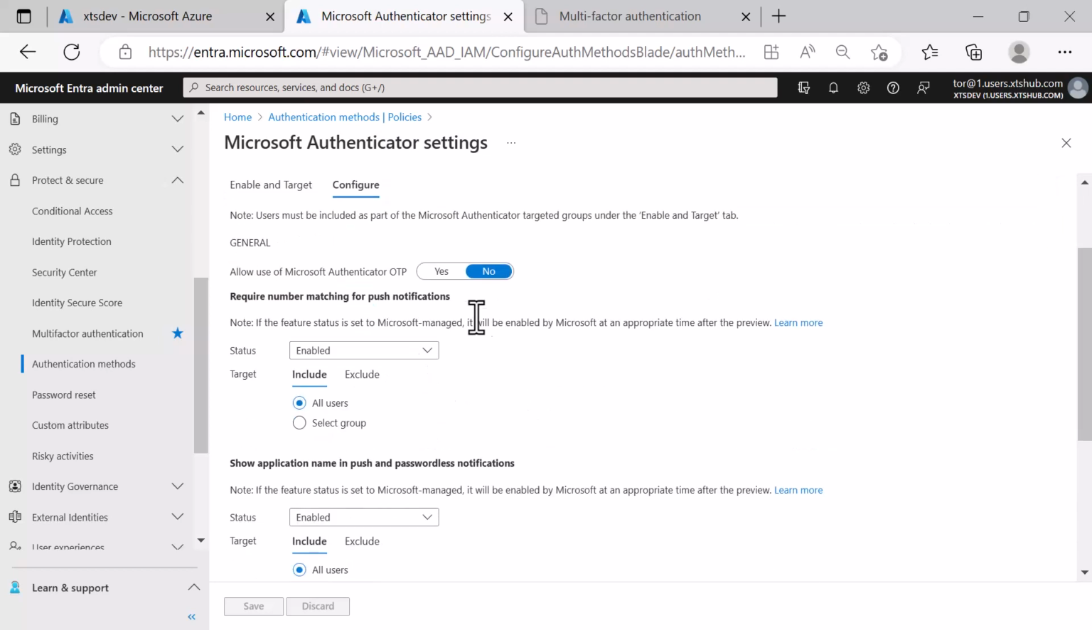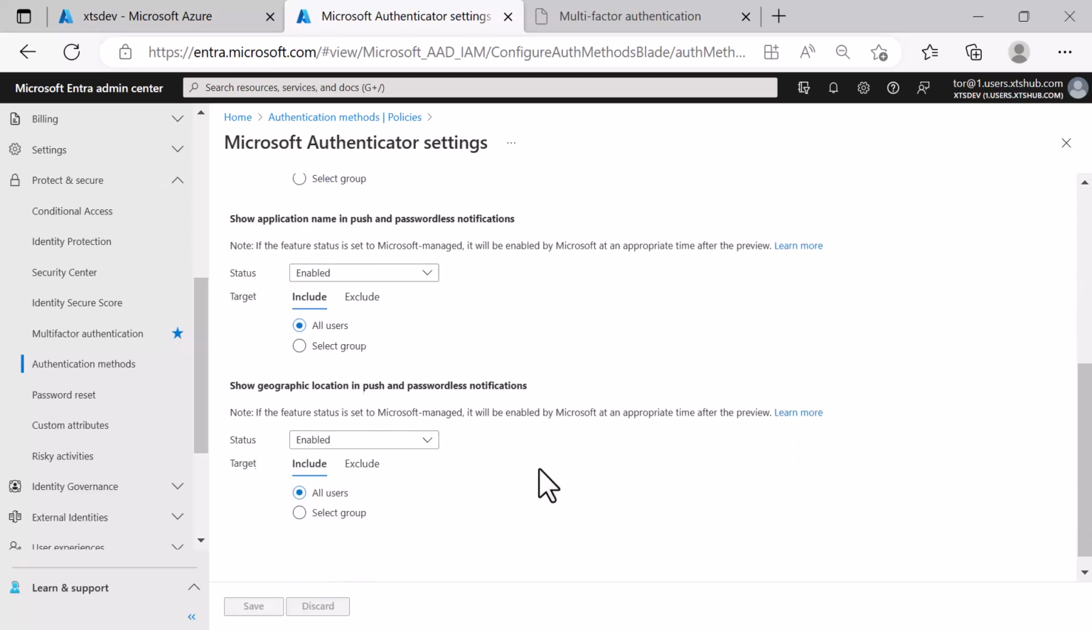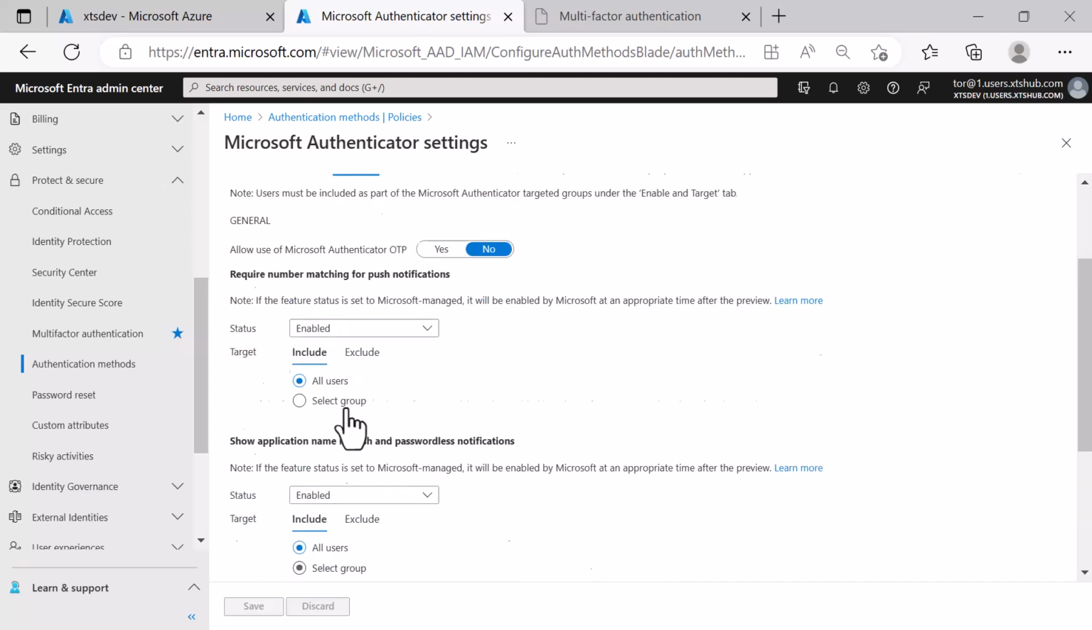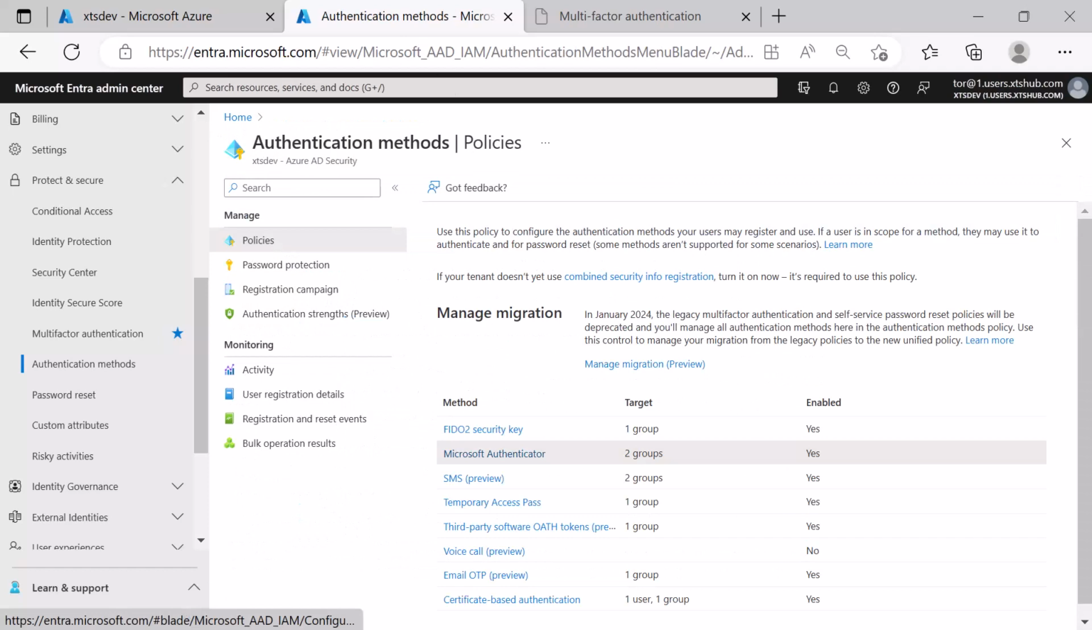We've got the ability to have push notifications with number matching, which makes life a lot more secure. We can also put in the name of the application, and we can show some geographic information. And I've got all those settings currently turned on. So let's go and experience this. And I'm going to start off with a user, Don.